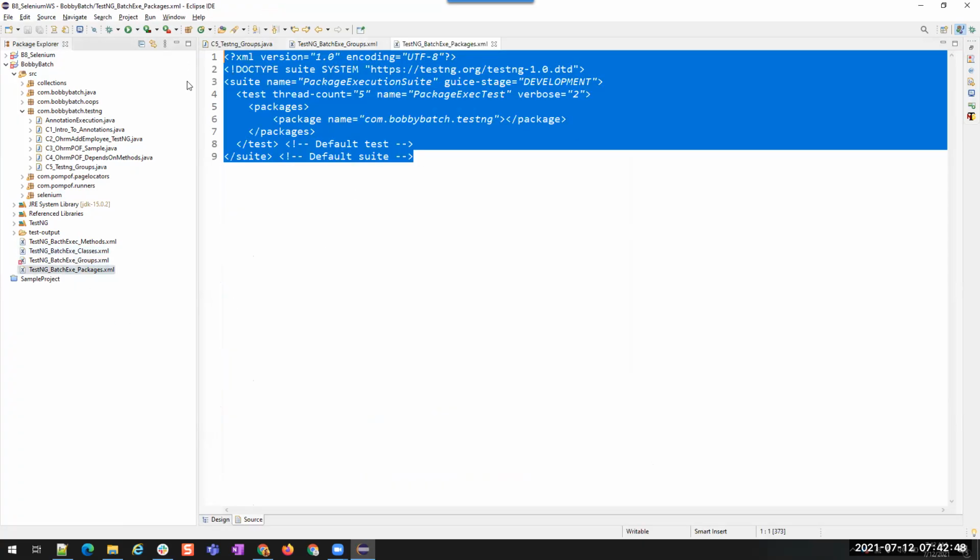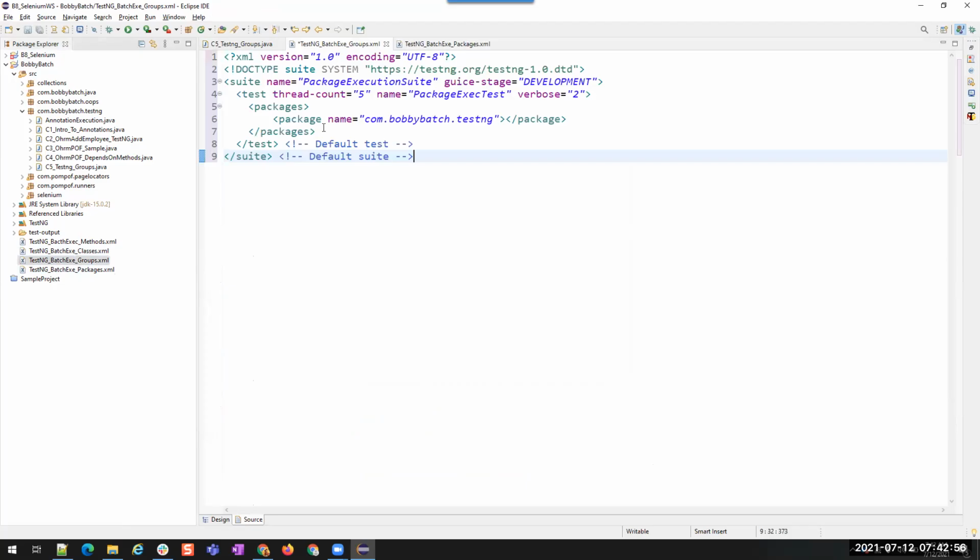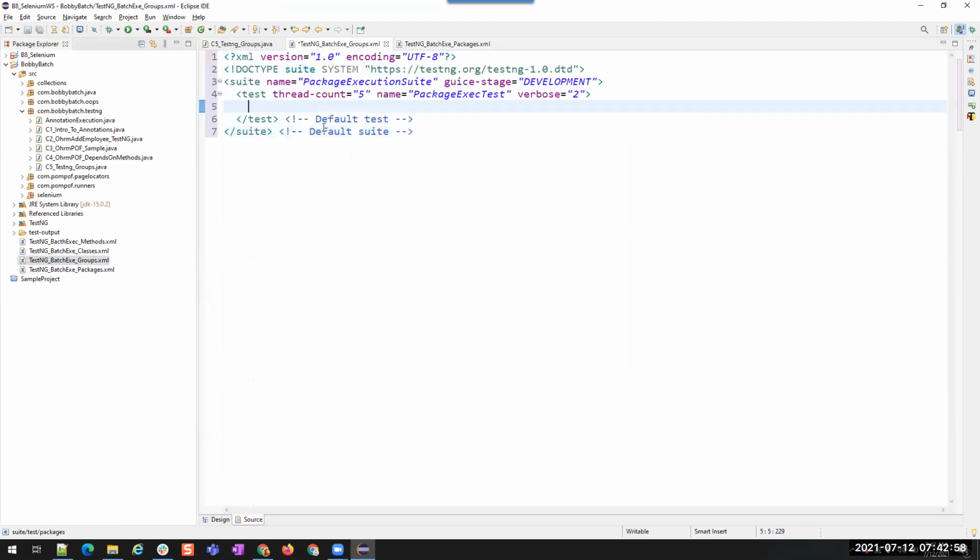Copy this, paste it here, and then here I don't want to execute a package. I want to execute some groups. So I remove those packages. Should be group execution suite. This also group execution message. Okay.